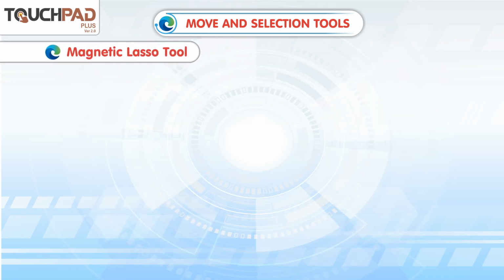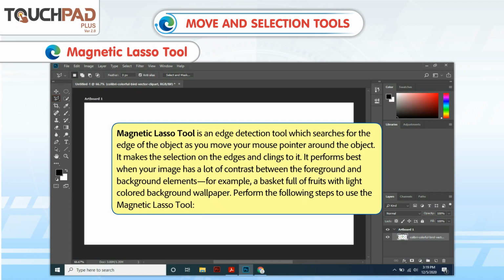Magnetic Lasso tool. Magnetic Lasso tool is an edge detection tool which searches for the edge of the object as you move your mouse pointer around the object. It makes the selection on the edges and clings to it. It performs best when your image has a lot of contrast between the foreground and background elements. For example, a basket full of fruits with light-colored background wallpaper. Perform the following steps to use the Magnetic Lasso tool.